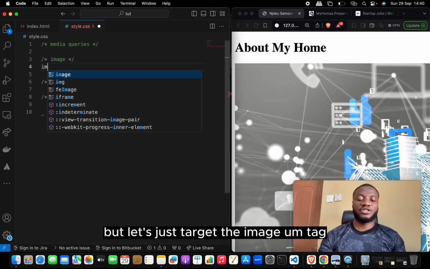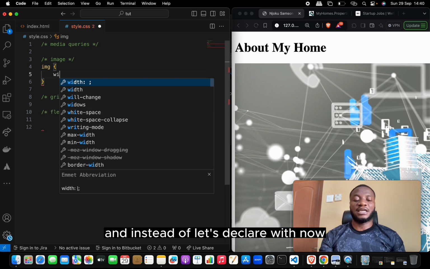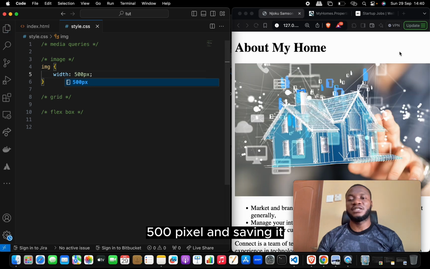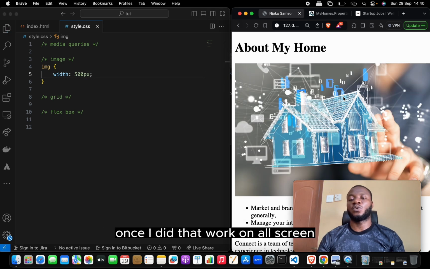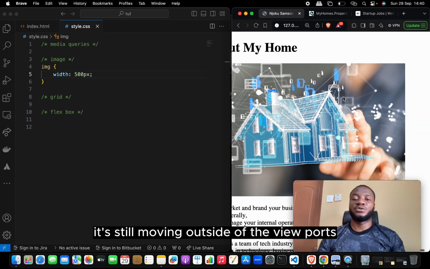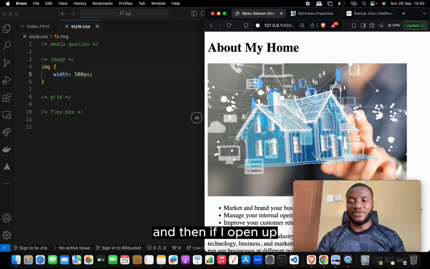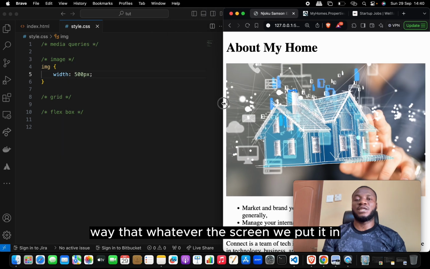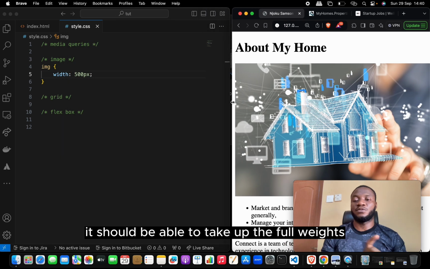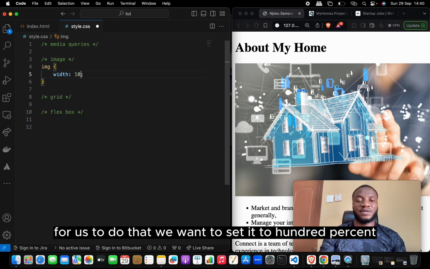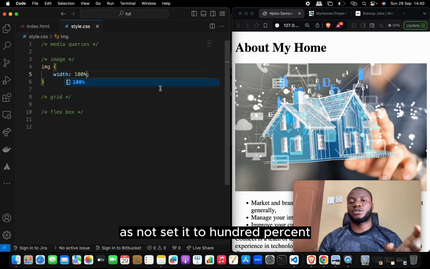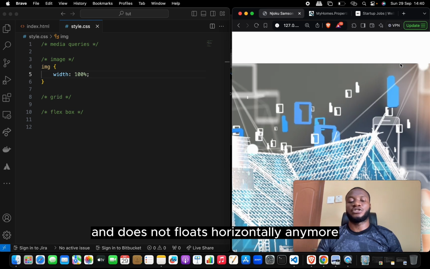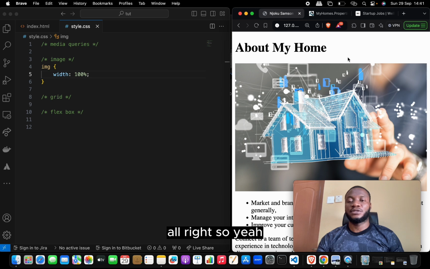But let's just target the image tag, and inside of it, let's declare width. Instead of declaring a fixed width, for example 500 pixels, which would not work on all screens, we want something that works on all screens. Notice that it's still moving outside of the viewport, and it doesn't take up the whole width of the viewport. We want it to be in such a way that whatever the screen we put it in, it should be able to take up the full width. So for us to do that, we want to set it to 100%. As soon as you set it to 100%, you notice that it now stays within and does not float horizontally anymore.